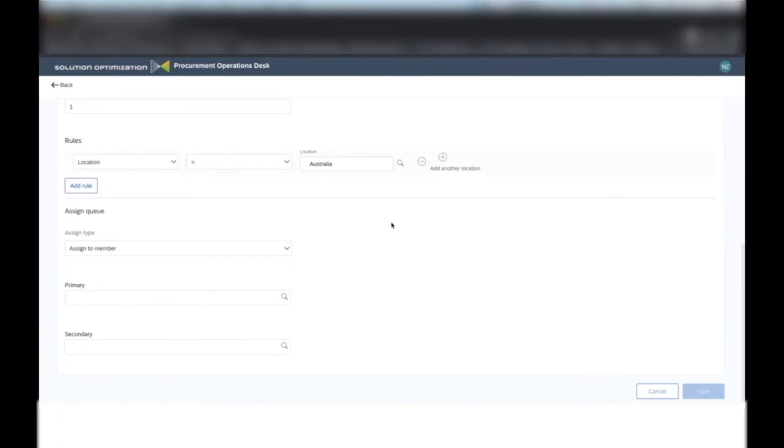And then the last part here is actually assigning the queues. So defining the team members and how new requests coming through to this queue are assigned. There are four types for the queues. The first one is assigned to member, and this allows you to select a primary team member and a secondary team member, and all requests will flow to the primary one. Unless they're unavailable, then the system will start to send through the requests to the secondary one.